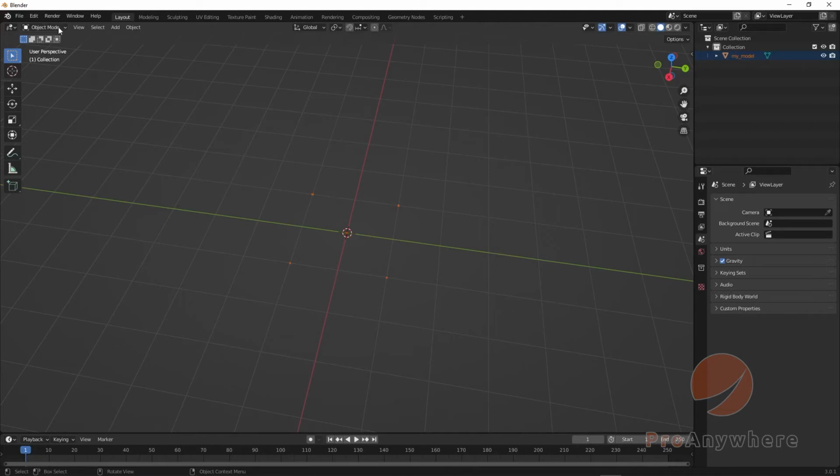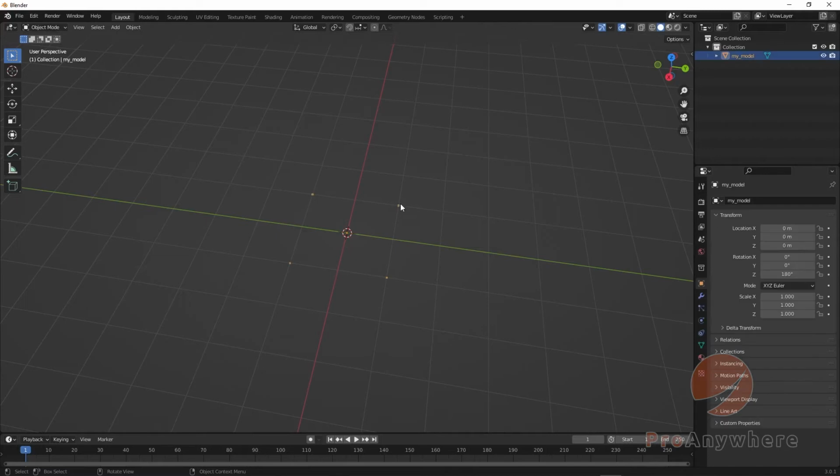Now, right now we're in object mode. We'll explain the different modes in here. So if I try to select one, you're actually selecting the object itself. But if you want to select the vertices, you have to go into edit mode in the drop down. There's different ways you could get to it as well.